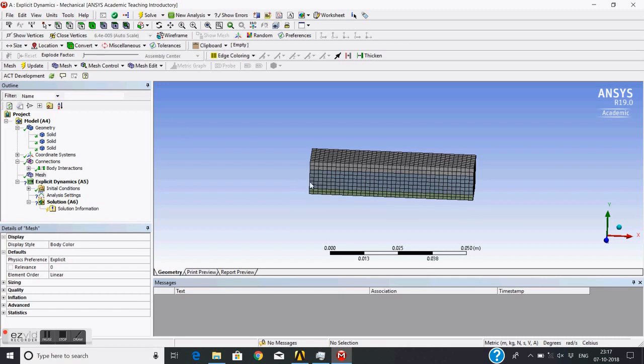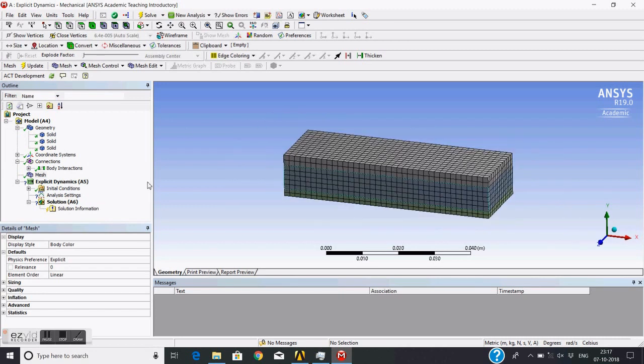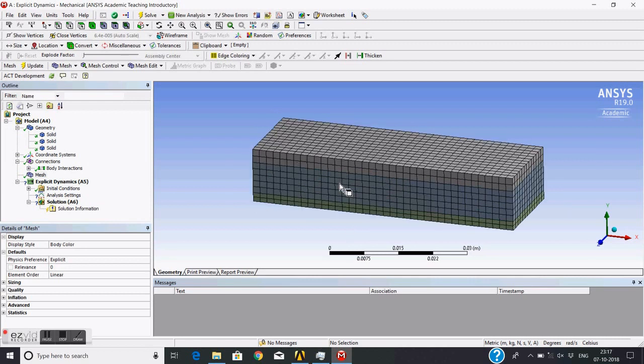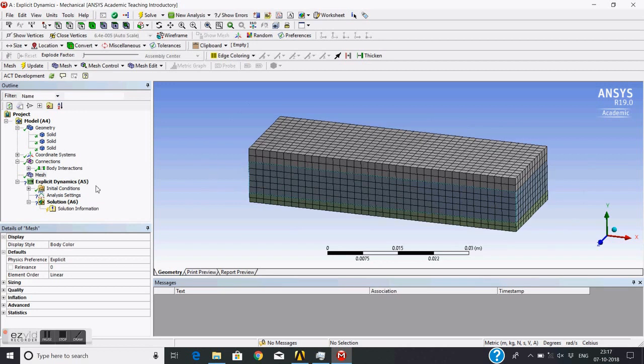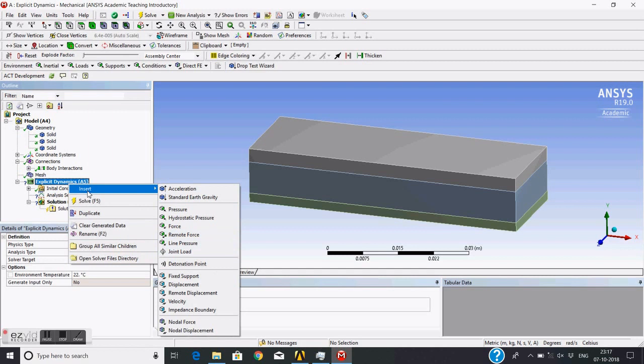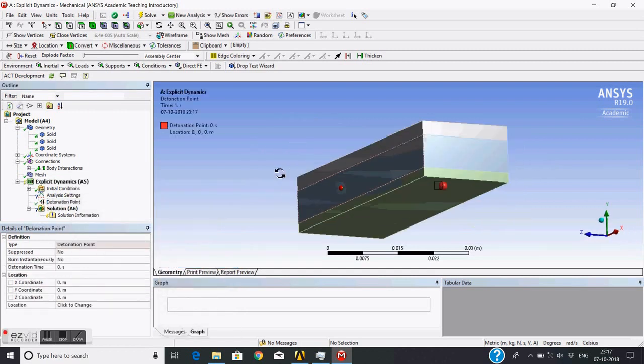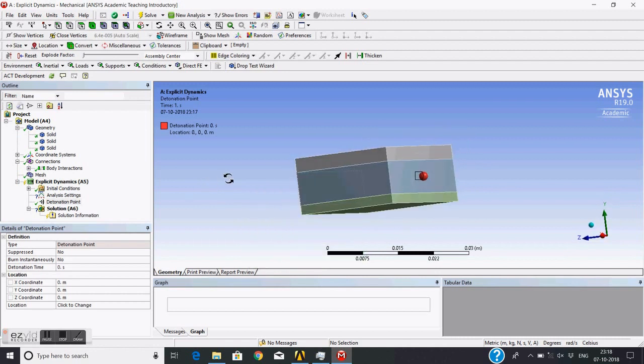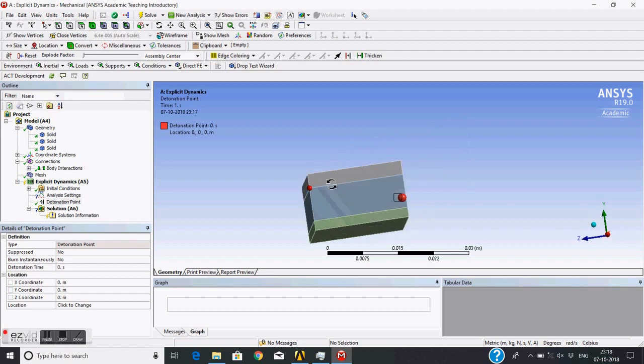Okay, this is a mesh, a default mesh I am using here. I can't use the finer mesh because this is an academic license. It has restrictions on mesh size. Okay, so we have done this. Now I'll go and insert a detonation point. So detonation point should be inside explosive. So this is actually a location of the detonation point.